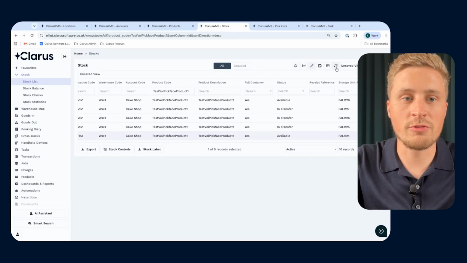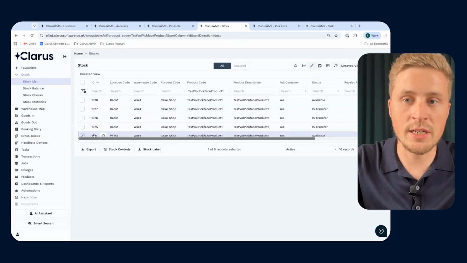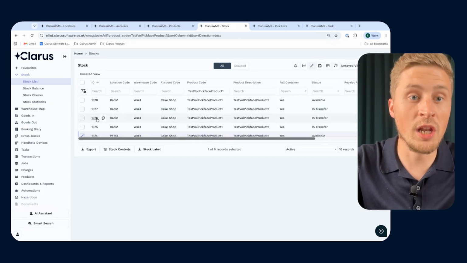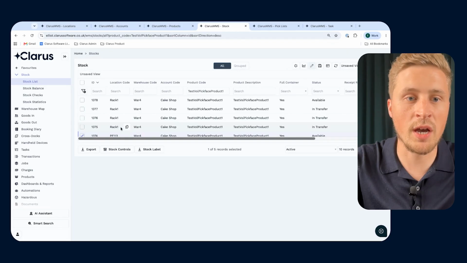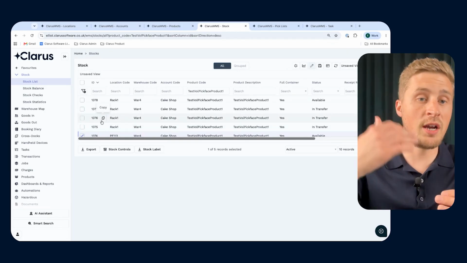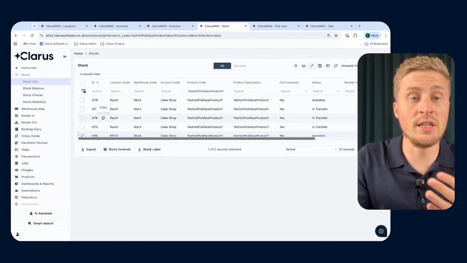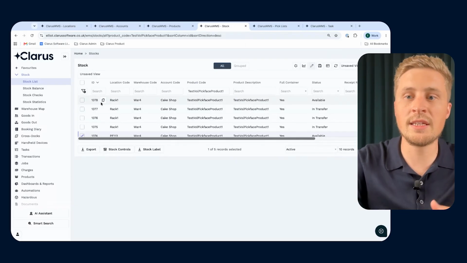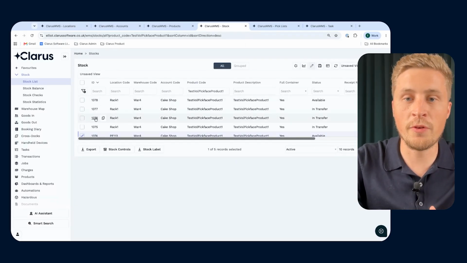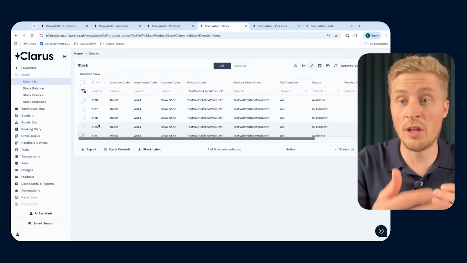If I refresh the screen here, what you can see is it's correctly picked up the earliest stock as well. We know this by the ID: the earlier the ID, the first into the system; the later, the latest. And as you can see, it's picked up the 3 pallets that were the earliest in stock.